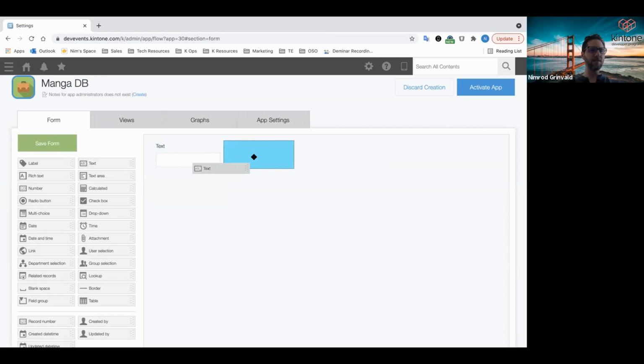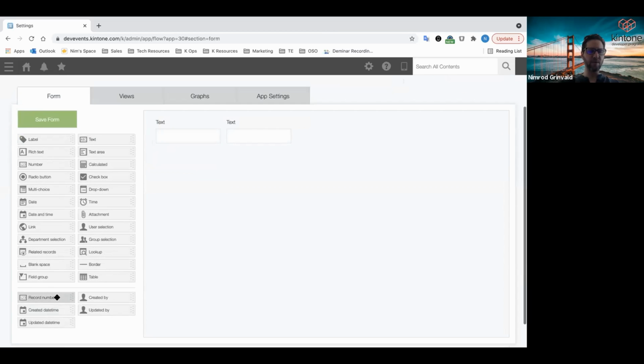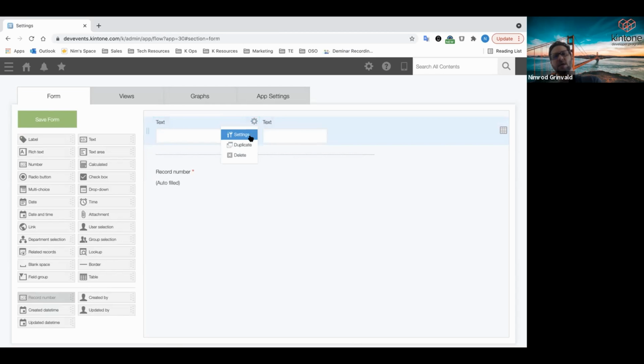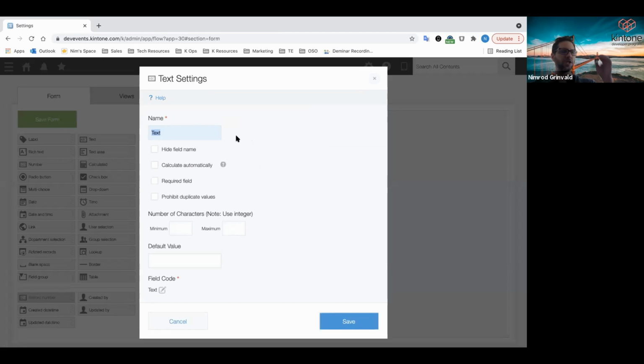And from here, we'll start picking off fields and dragging and dropping them from the right-hand side to the left-hand side. We'll start with 2 text fields. And heck, why don't we add a record number as well? And maybe we can even make it look a little nice, with a border. Change the sizes of these text fields, and let's change the name of this.